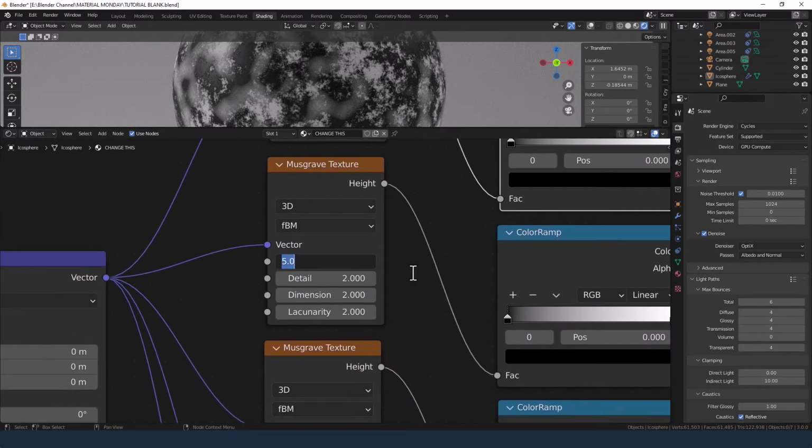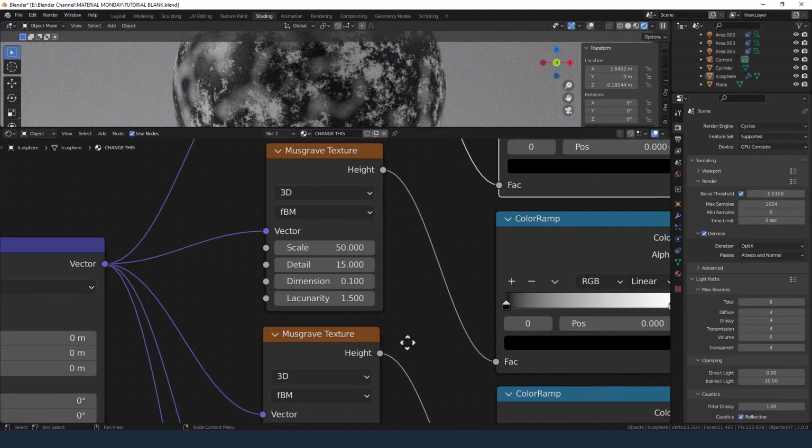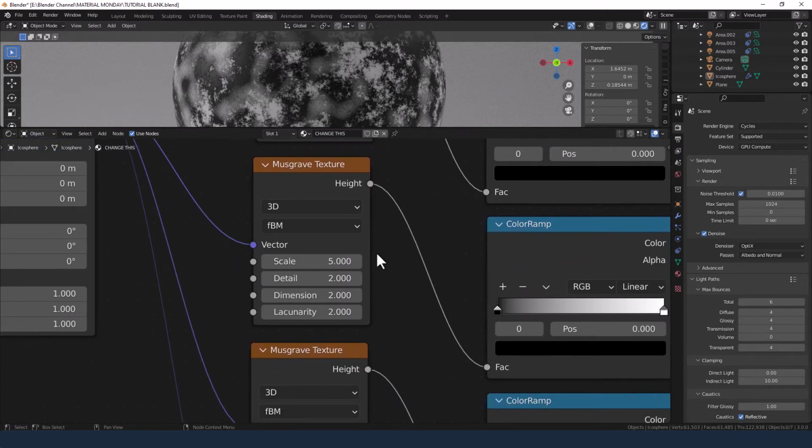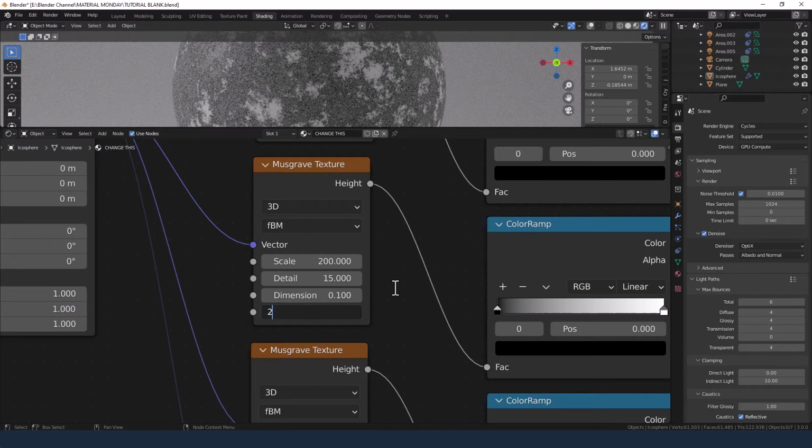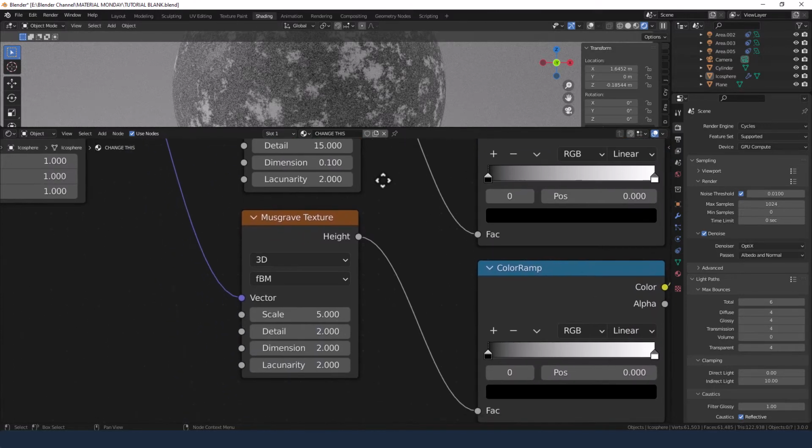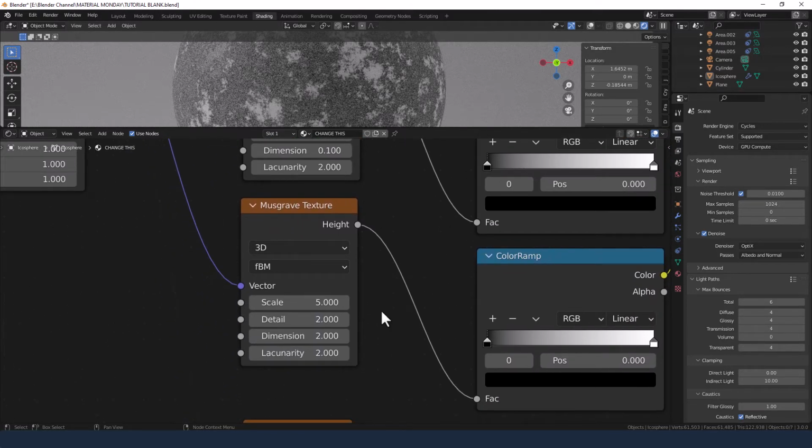On the second one, change the scale to 50, detail to 15, dimension to 0.1, and 1.5 on the last one. On our third Musgrave texture, change the scale to 200, detail to 15, dimension to 0.1, and 2 for the final value. On the final Musgrave texture, change the detail to 15, dimension to 0, and the last value is 1.5.